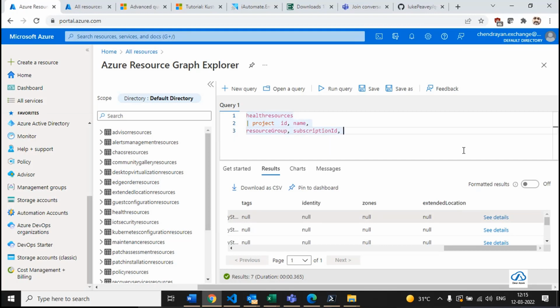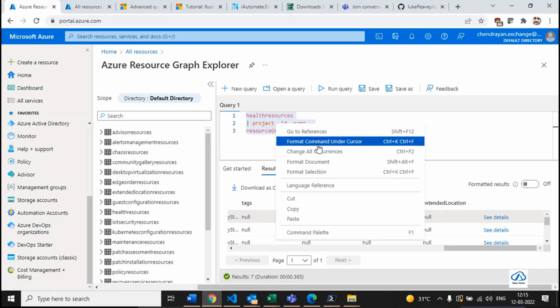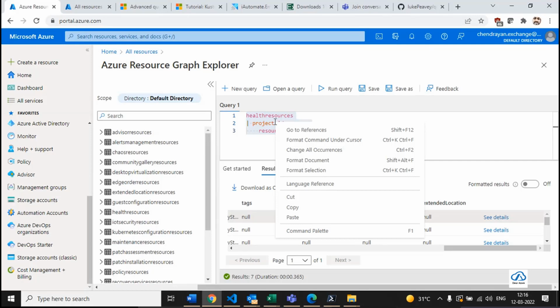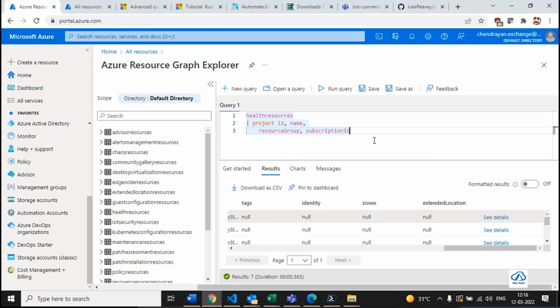Before that I'll show you one more thing. You can also format the indentation. That will be very helpful for you to read the code, because you may get up at 3 or 4 in the morning to troubleshoot and fix something in the workbook. In that case, if you read the code clumsy, it won't be good. So you can just select all and then right click, format command under the cursor, or just click on format document. It's going to do the formatting for you.